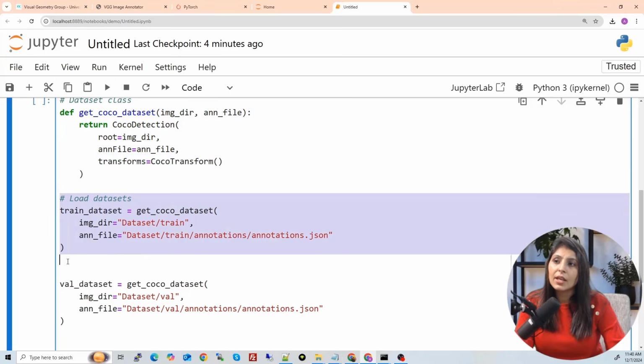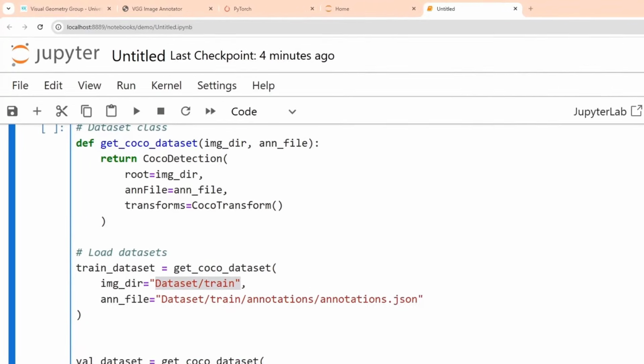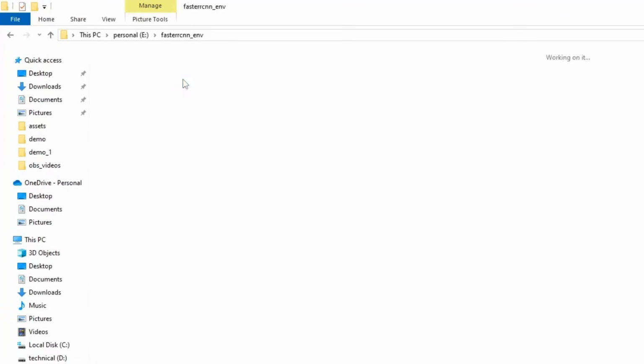Now in the next lines, these are the lines for our training data, and these are the lines for validation data. Let's understand them one by one. In the training dataset variable, we are calling this function. Using this function, we are loading the training data. See, in the dataset folder we have the train folder, and in the train folder we have images. That path, wherever your images are, you need to provide over here. Let's go back to the code and see the demo.